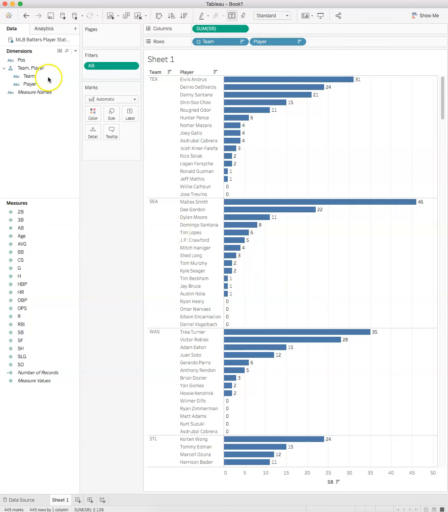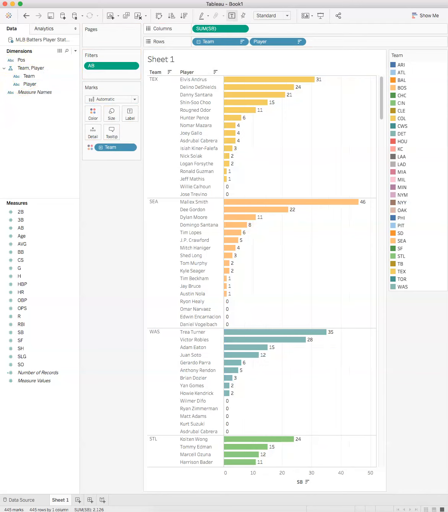Now let's say I wanted to have different colors for each team. Once again, I would just drag team to color. So let's say I wanted to end the hierarchy and disestablish it. I could just go here and remove hierarchy. And it doesn't delete, it just moves everything back to that dimension. So hierarchies can be a pretty helpful tool as you create your visualizations.